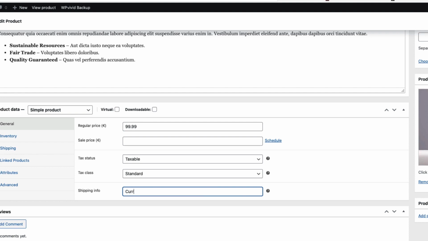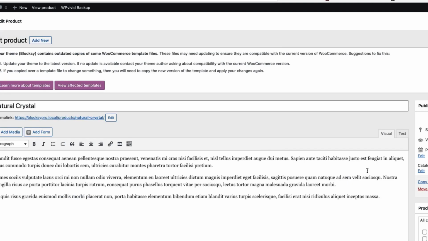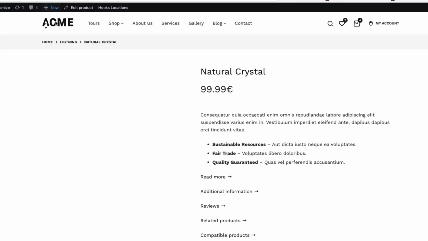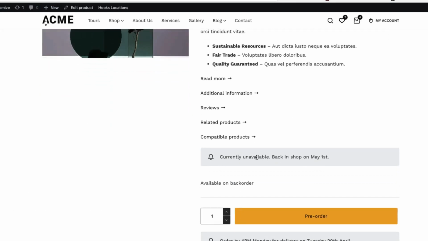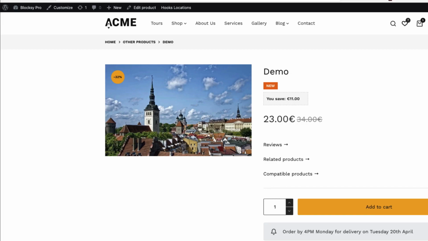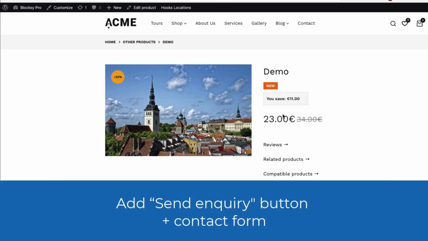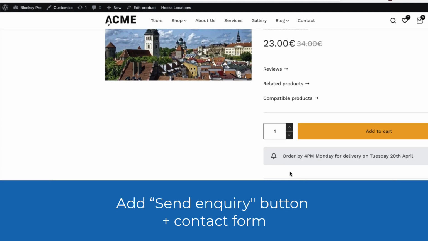For example, currently back in shop on my first, update it, view product, and there it is. Currently unavailable, back in shop on my first, pre-order. Add to cart, and there it is. So next one, let's add the contact form button somewhere here.